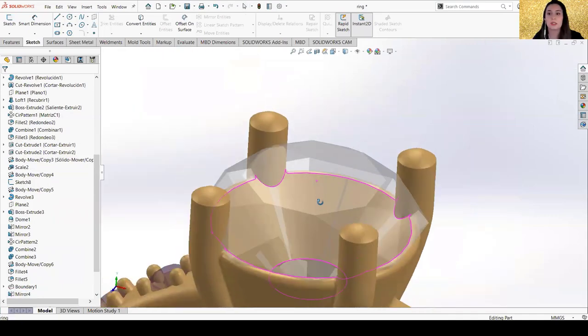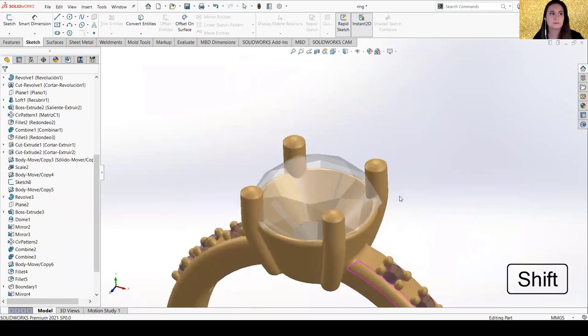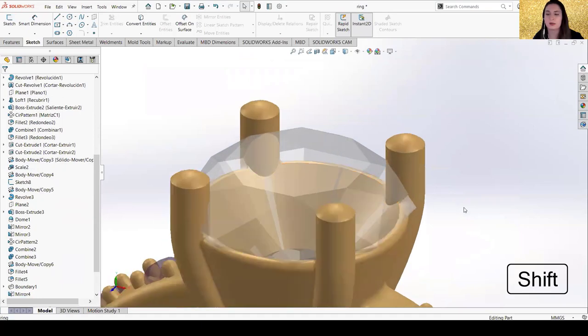There's a trick that can really help you out. And that is to hold down the Shift key. And then you can select those transparent faces that you need. Just like that. So that's a really handy one to know if you work with a lot of glass or other transparent objects.